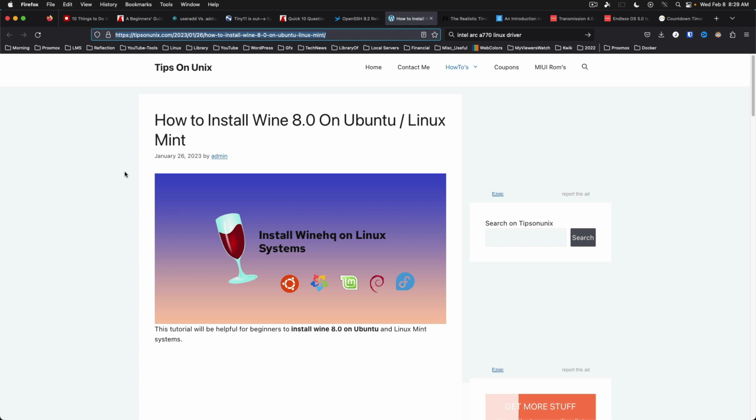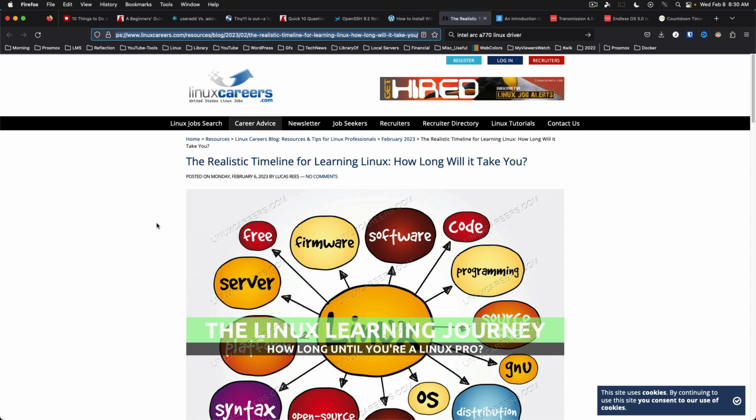Tipsonunix.com has an article about how to install the brand new Wine 8.0 on Ubuntu or Linux Mint. Head on over and check out the article and follow along the instructions if you want to try out the latest that Wine has to offer.